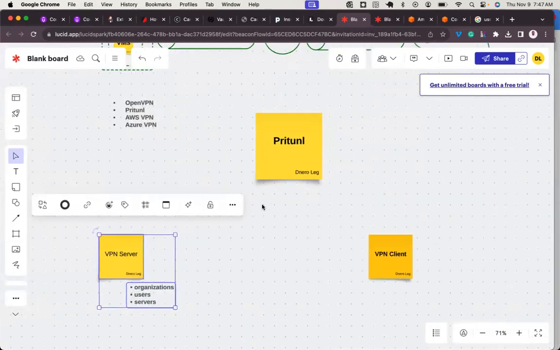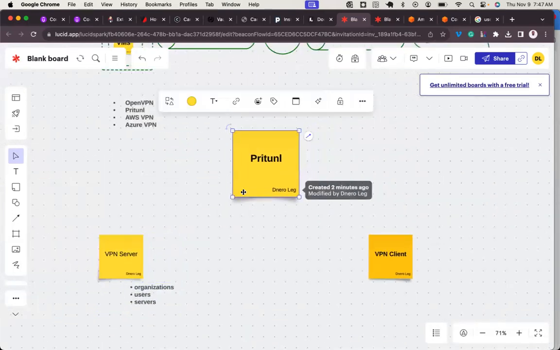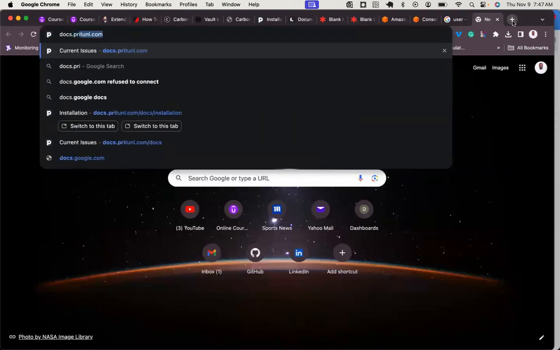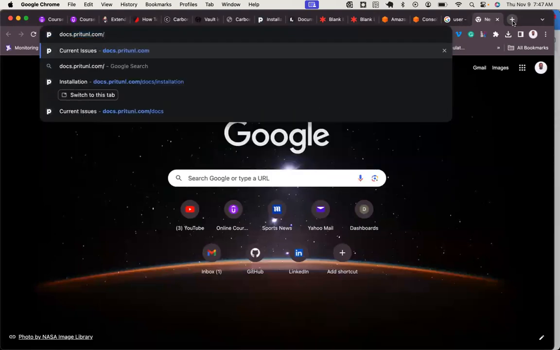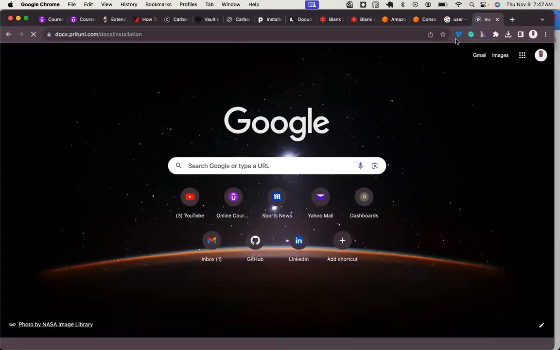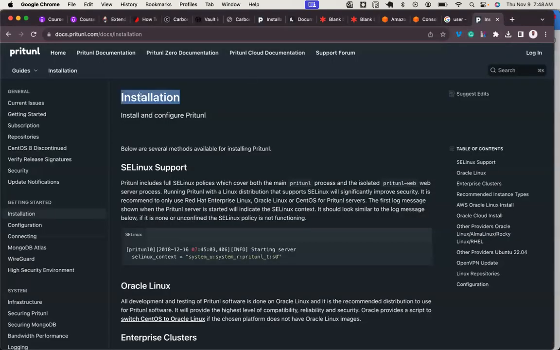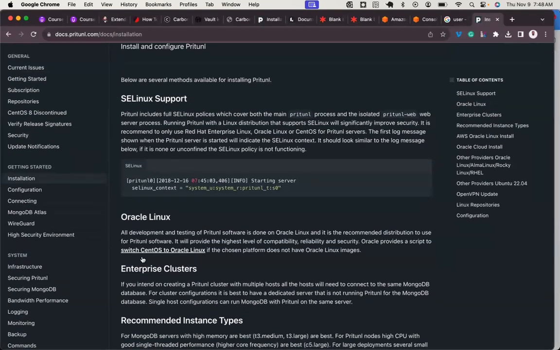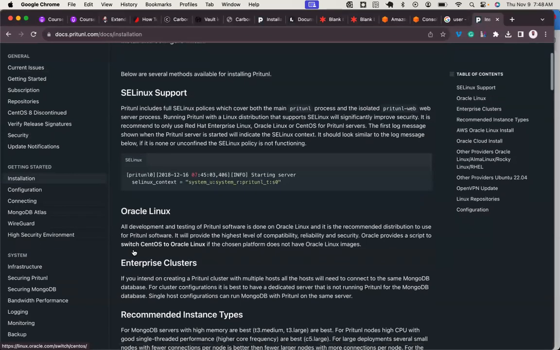So without further ado, guys, let's see how we will get started. I will be working with the Pritunl documentation at docs.pritunl.com/docs/installation. Take note, guys. This is the documentation for Pritunl, and on their documentation, they have different sections.